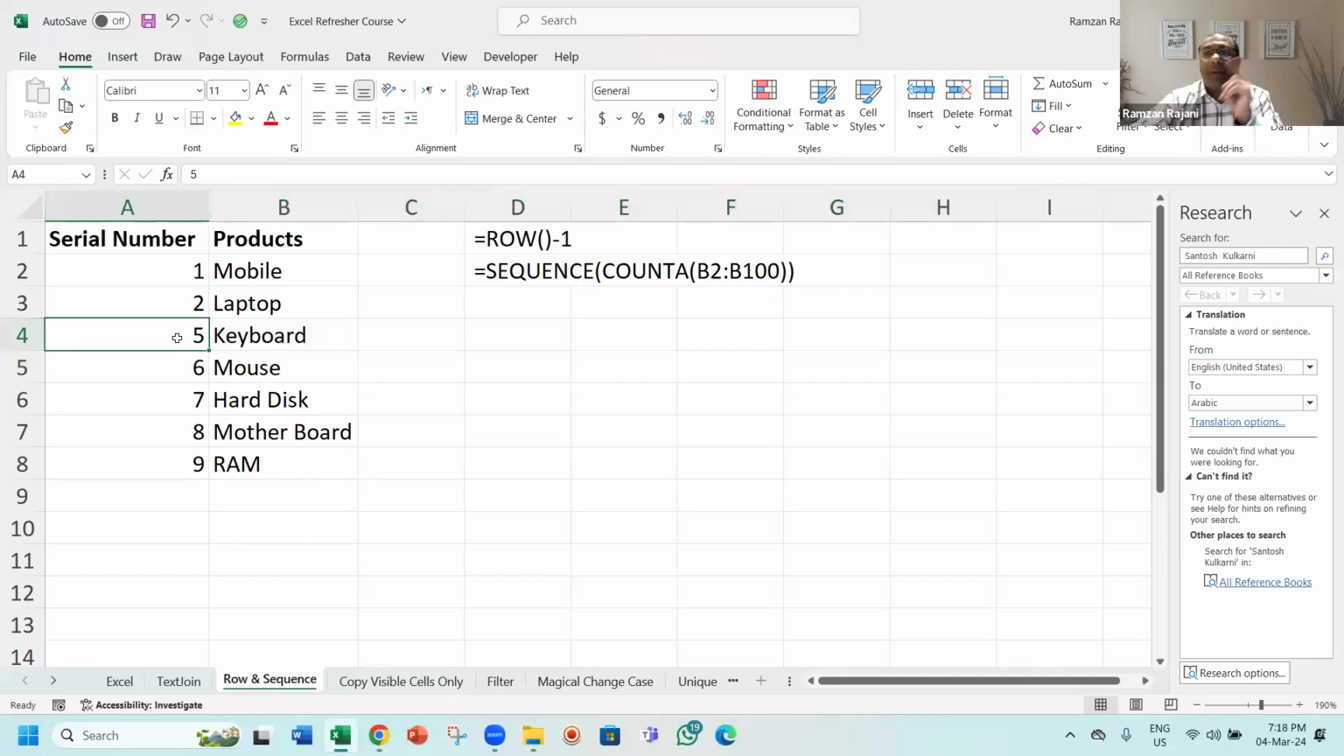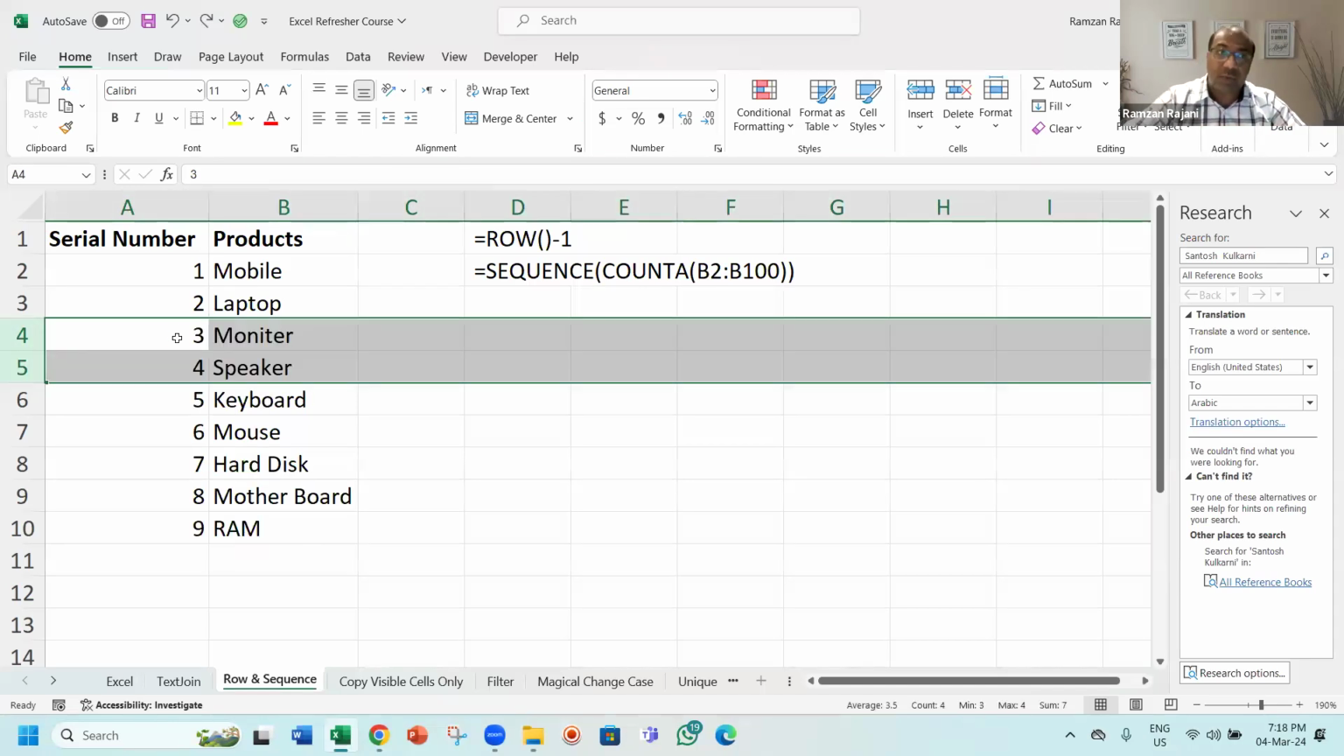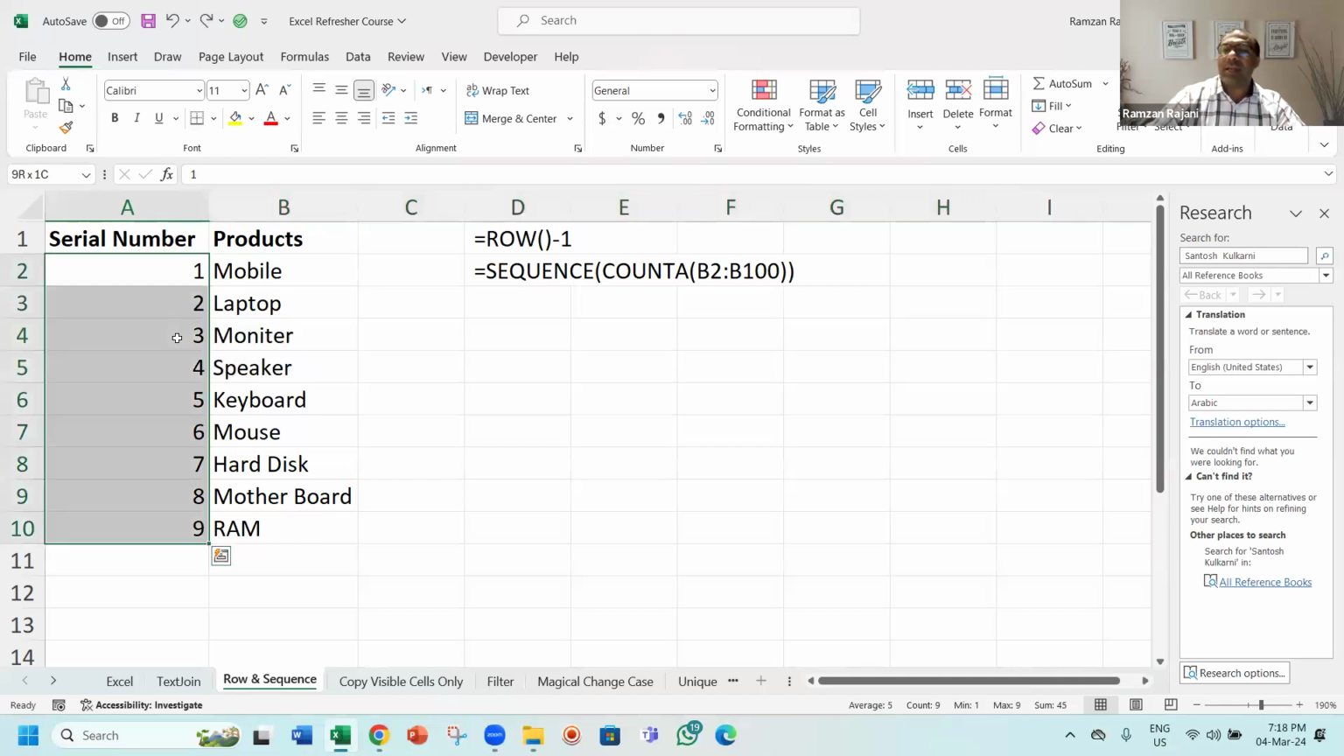Yes, keyboard, but the numbers have not changed. Means automatically 5 came. Naturally, you deleted 3 and 4, so 5 will also come. So people ask, Ramzan, is there any method so that even if I delete from the middle, the serial numbers change automatically? Wow, this is good.